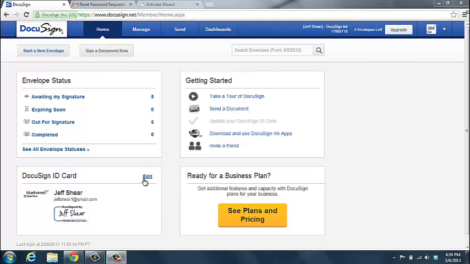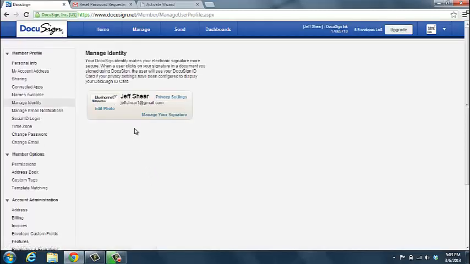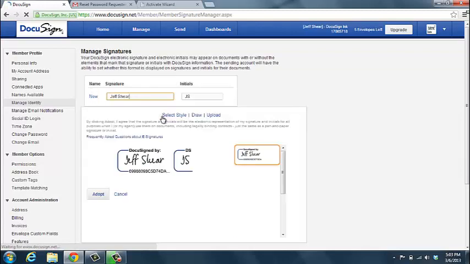Within this section, you'll be able to determine how your signature should appear on the documents that you sign. So let's quickly create our digital signature. We'll click into the Edit button here. As you can see, our email address is already pre-populated along with our name. We'll click Manage Your Signature.